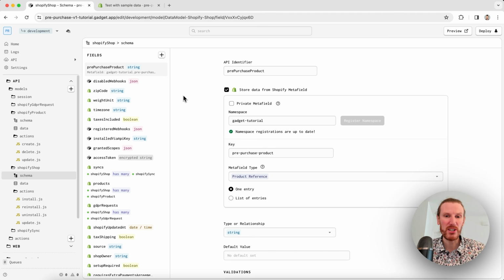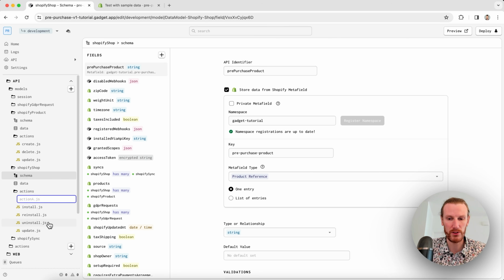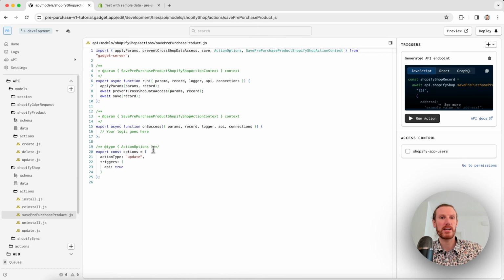So now I'm going to go ahead and add a custom action to my Shopify shop model. You'll see when I set up my Shopify connection, or if I create a custom model, Gadget is going to automatically generate a CRUD API for your data models. I can also modify this API by adding custom actions. So I'll just click plus on the actions folder, and I'll call my action save pre-purchase product, and I want to add .js. And this will give me a new action file.